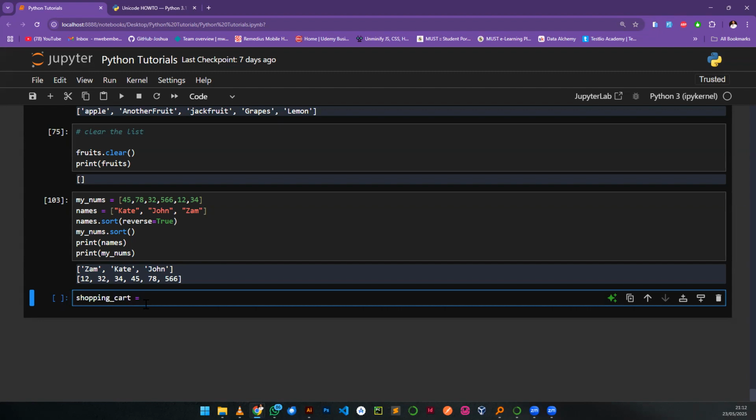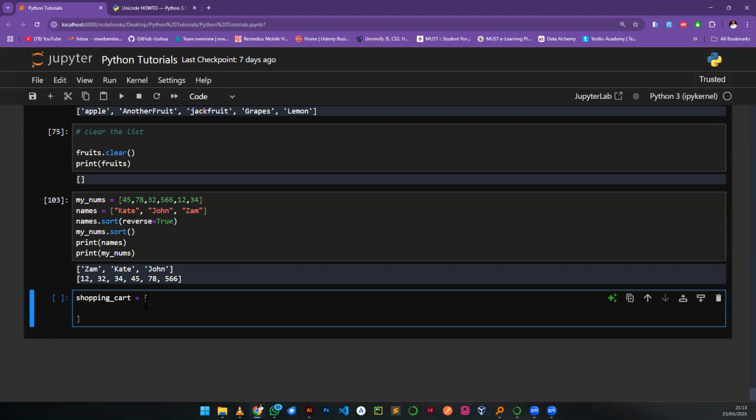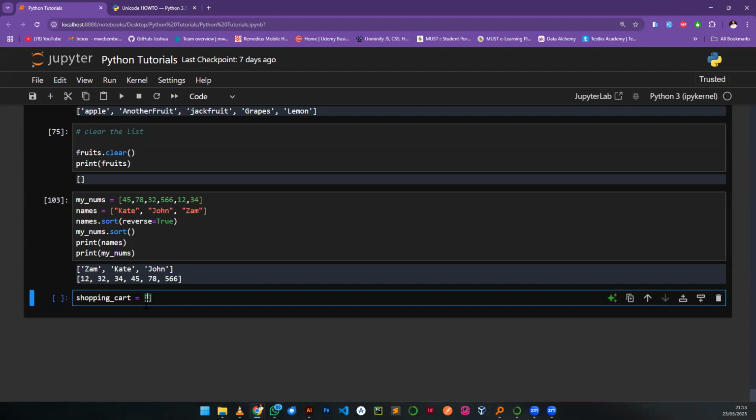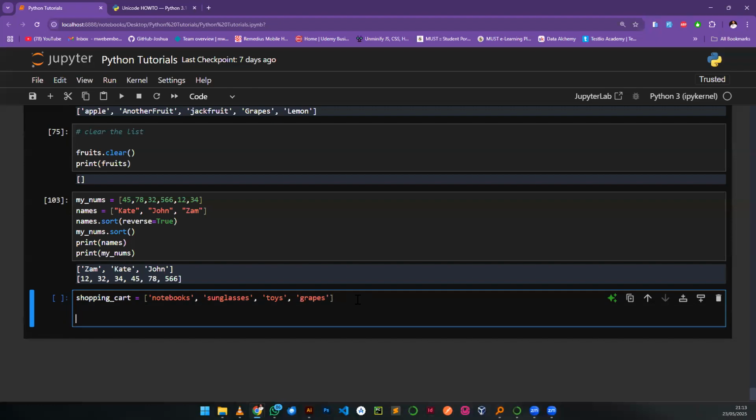And our shopping cart, let me not use this kind of stacked format. Let me just use it. I have notebooks. I'm typing a little bit faster so that I save time. Let me say I have sunglasses. Let me say, for example, I'm buying from Jumia and I have toys. Okay. So if I have toys and I have grapes. Okay. So let me say that is my shopping cart.